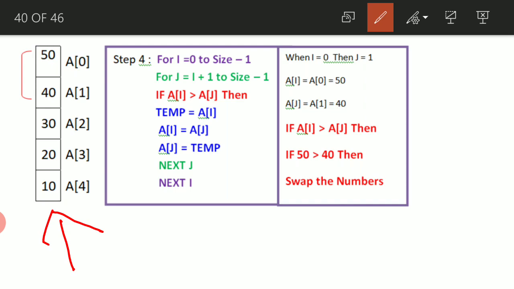Try to concentrate on step 4 and the first 3 steps. Remember this part. What is the first step here? I equal to 0, and it will run up to size minus 1. Size is 5. Size minus 1 is going to be 4. That means the upper bound is going to be 4.